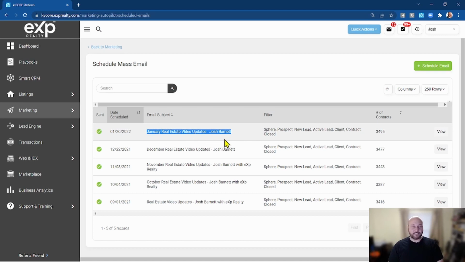I just highlighted that, and then I push Control C because I use a PC. If you use a Mac, I don't know what that command is yet. One day I will transition over to a Mac, but not till this computer dies. Control C, that last video subject, and then go over here and push schedule email.